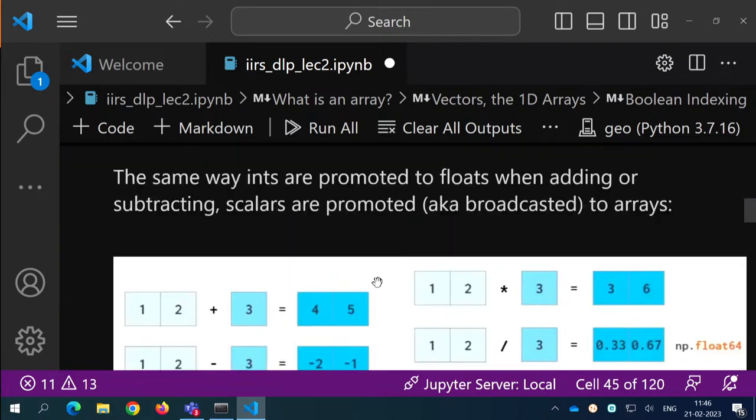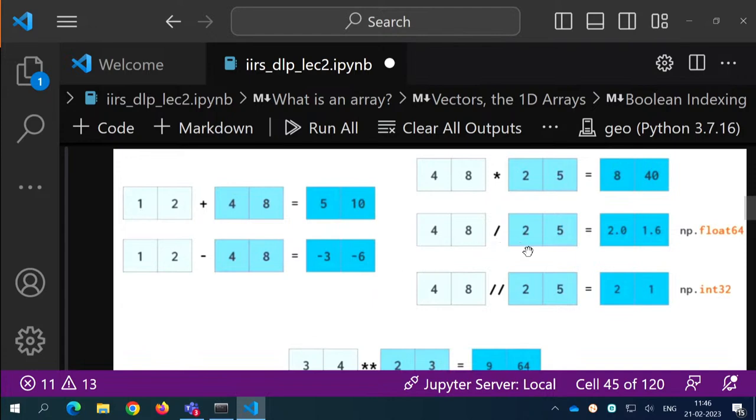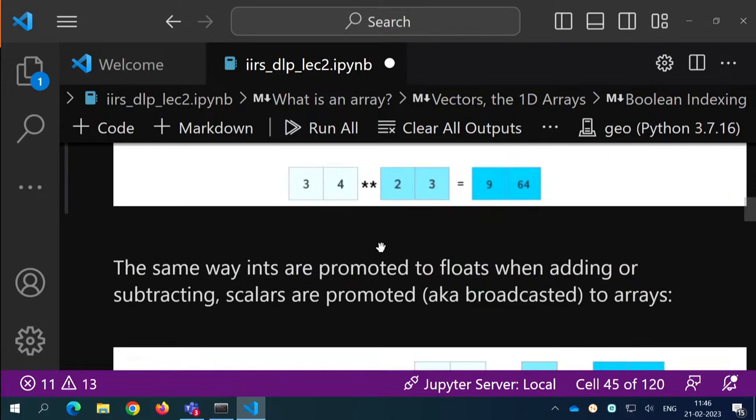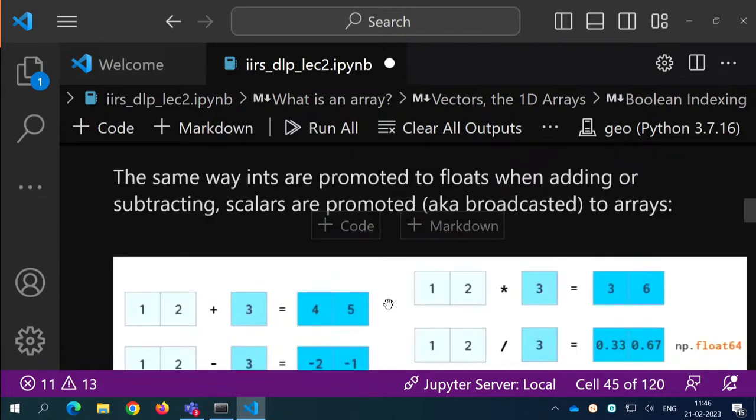In the same way, integers are promoted to floats. In this operation, you see that the resulting output is a float. When we try adding integers and a floating point number, the integers will automatically get promoted to floats. Similarly, when we try to add, subtract, or do some operations on an array and a scalar number, what happens? These scalars get promoted or broadcasted to an array also. So let's see with an example.